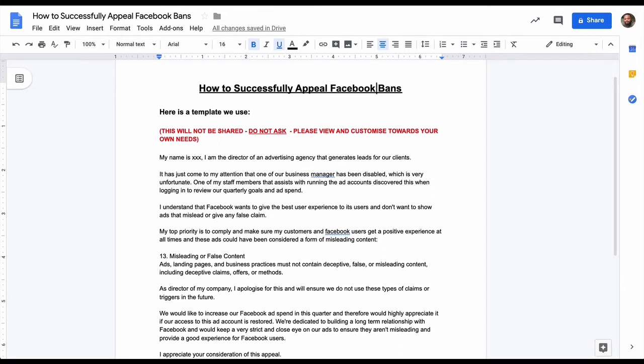Right. So if you get a business manager banned, you want to appeal in the same way you would with an ad account. All right, but just remember, you can only appeal a business manager once. Remember that. You can only appeal a business manager once. Don't forget it. So make that your best appeal, guys. Put your heart, sweat, and soul into that appeal, because you can only do it once.